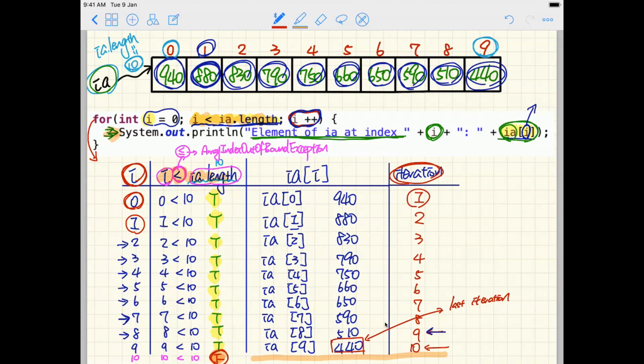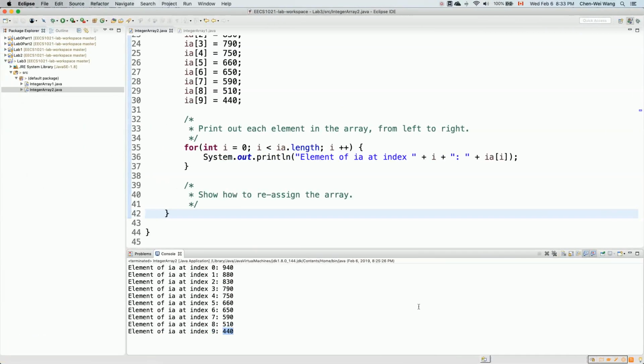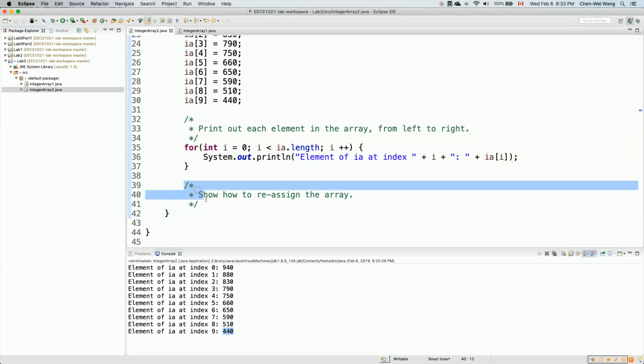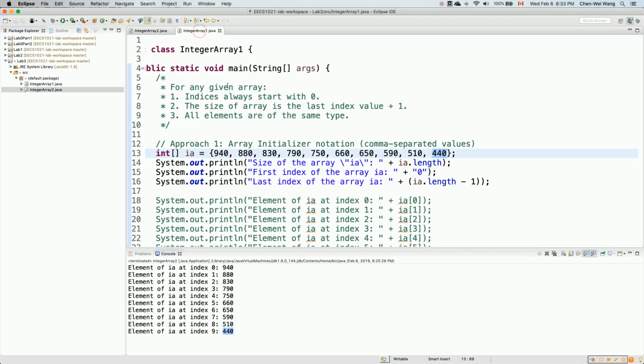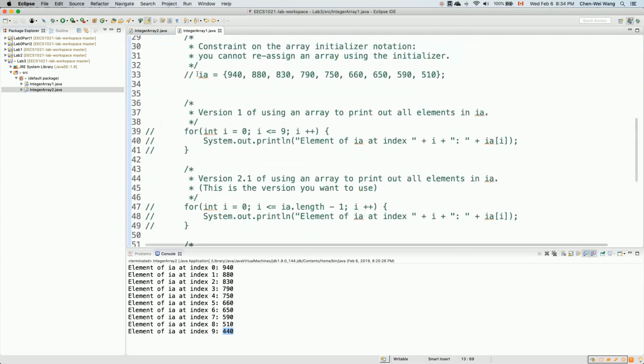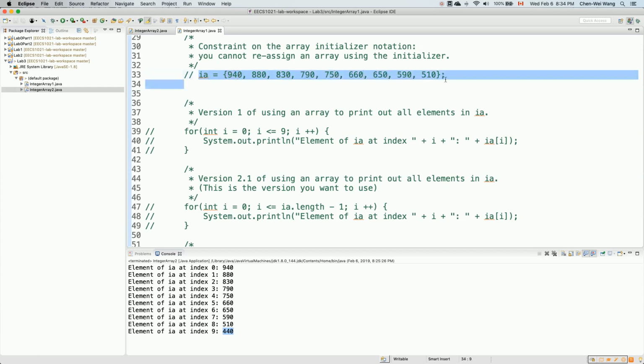Now, one more thing to say before I end the video. As I promised, I'm going to show you how to reassign the array. What do I mean by that? Again, if you recall in integer array 1, approach number 1, if I simply say IA is reassigned to another initializer for the array, this is not allowed syntactically. It just cannot be done as Java syntax.